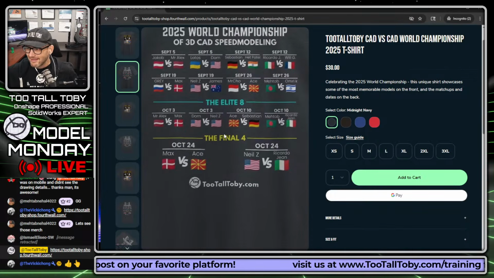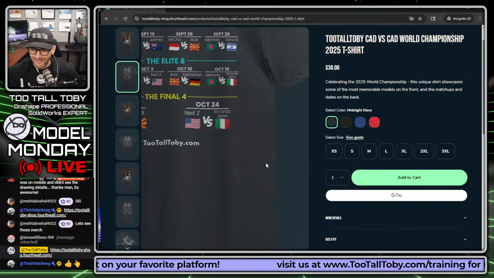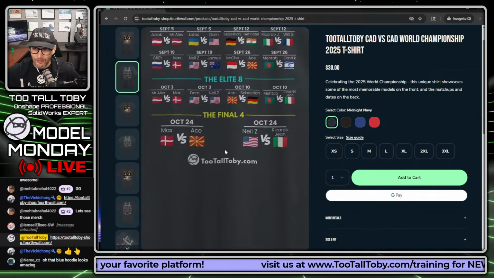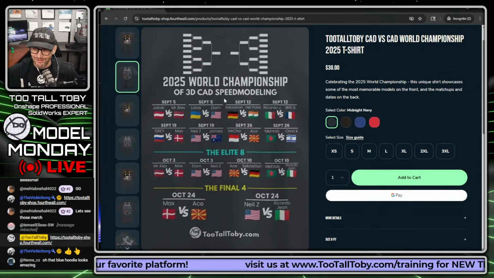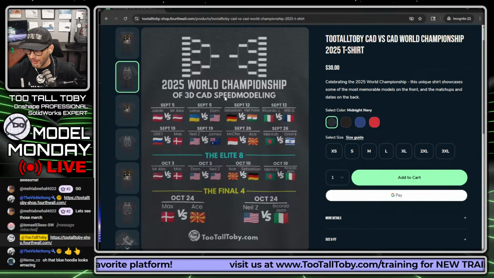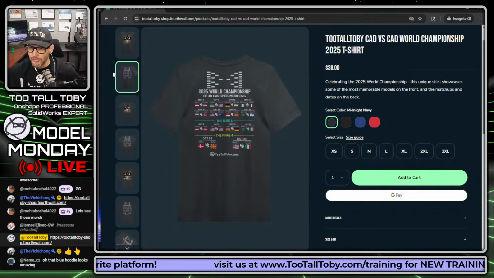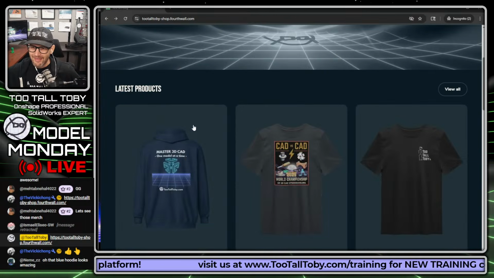So you can see here, we like this one: all the dates, all the matchups, all the runners, all their country flags. I like the way this one turned out. It's like a tour shirt almost, like we're going on tour together. The blue hoodie, like the blue hoodie. So yeah, let's take a look at that one.